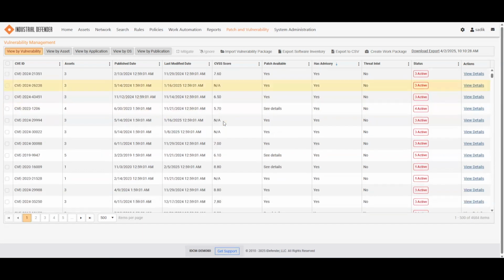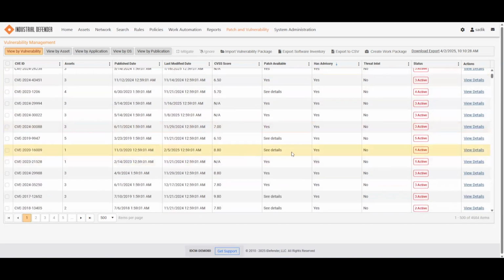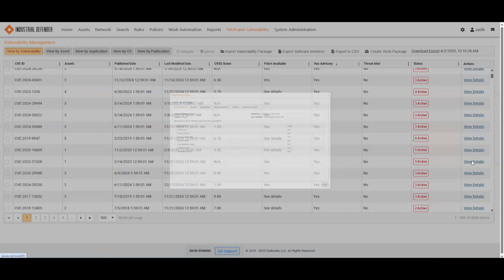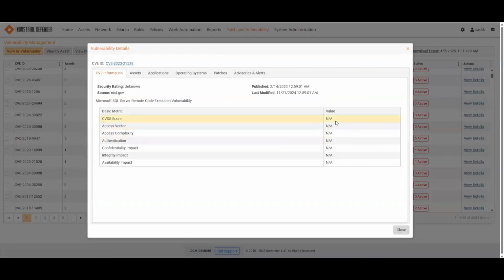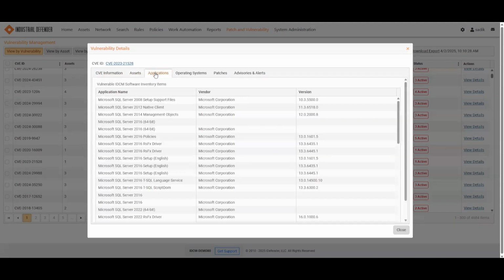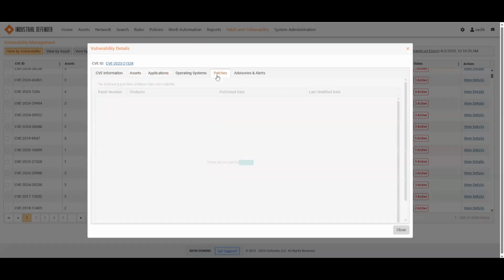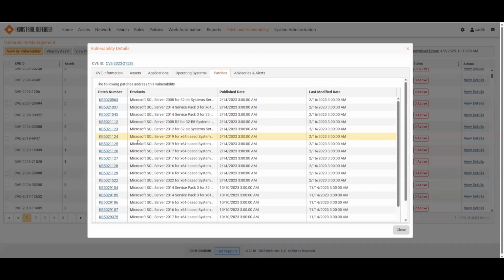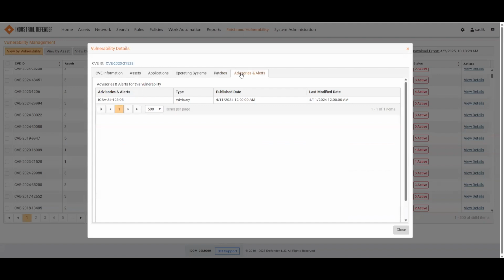So for any of these CVEs, if I click on the view details button, I will get more information about it, such as which assets, which applications are subject to it. If there are patches that are applicable to it, it will populate this screen with the required KBs in order for me to resolve this CVE. And if there's an advisory alert, it will also list the ICSA number here.